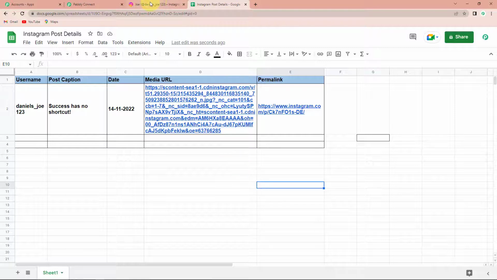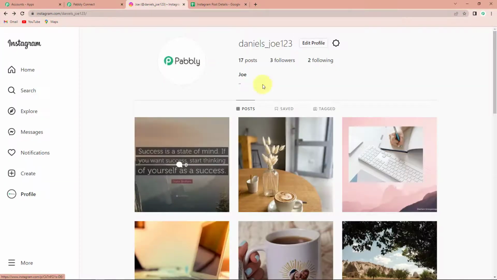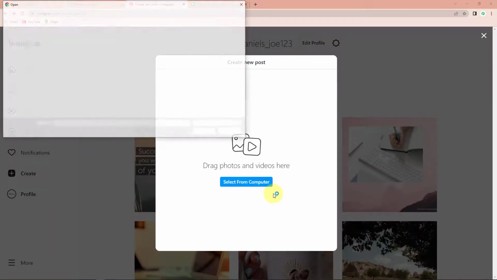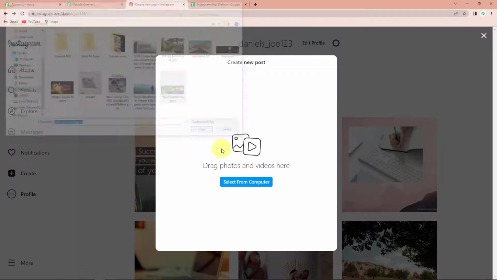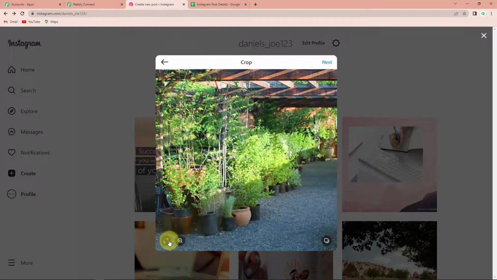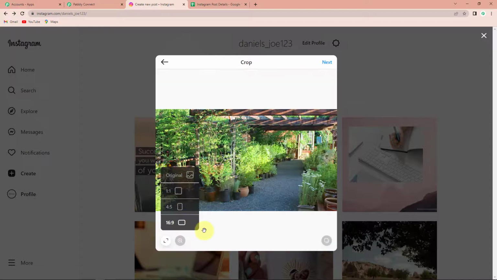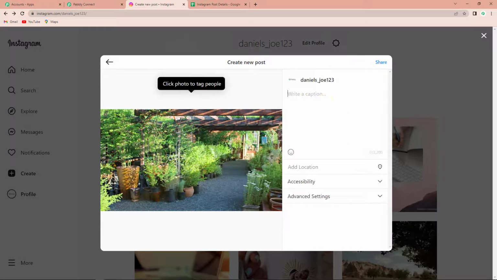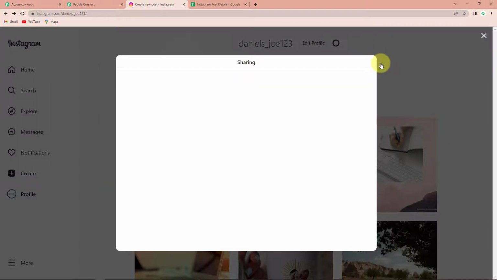So I'm going to take you back to Instagram, and here I'm going to create another post. Let's click on create, select from computer. Let's say that this is the file that I want, and I'm going to select the size ratio. Once selected, let's click on next. And now I'm going to give it a caption. Green is the need of the hour. And now I'm going to share this.